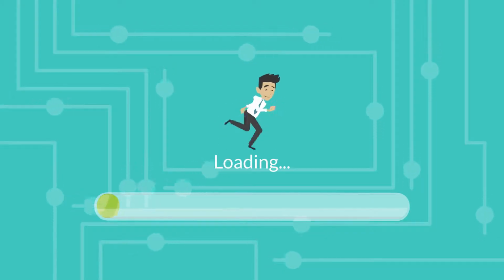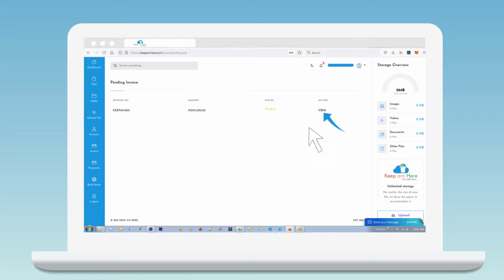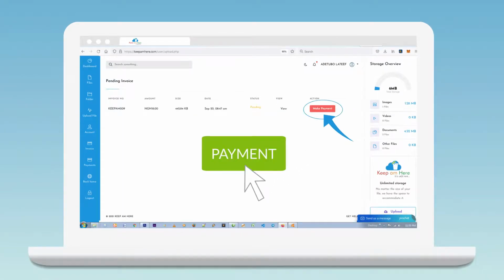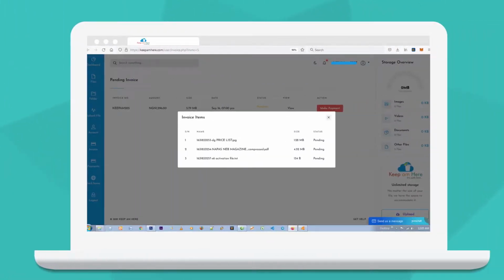Number 6. When your upload is complete, you'll be taken to the invoice page. Click to View Invoice and then click to Make Payment. Number 7. You will be taken to the payment page to complete your payment. Note that uploaded file invoice not paid within 3 hours will be deleted automatically.